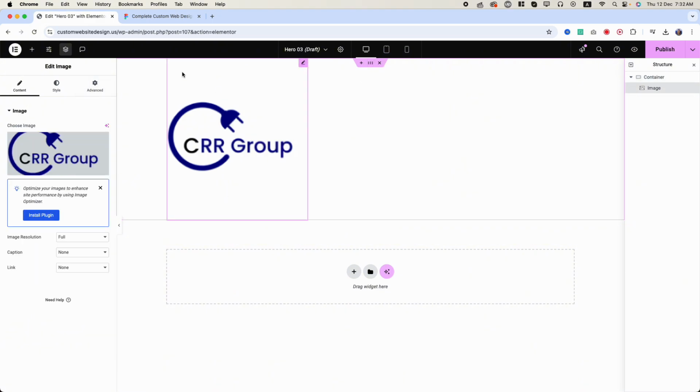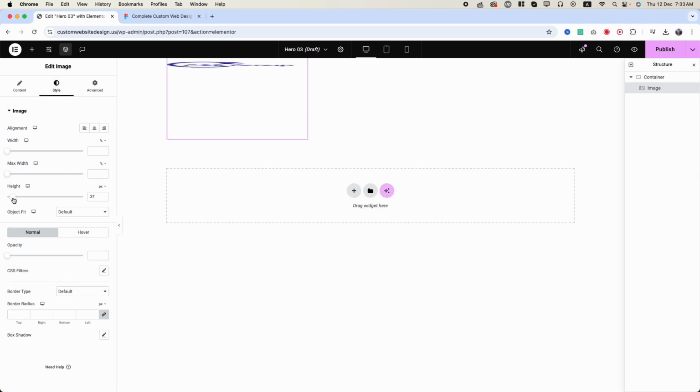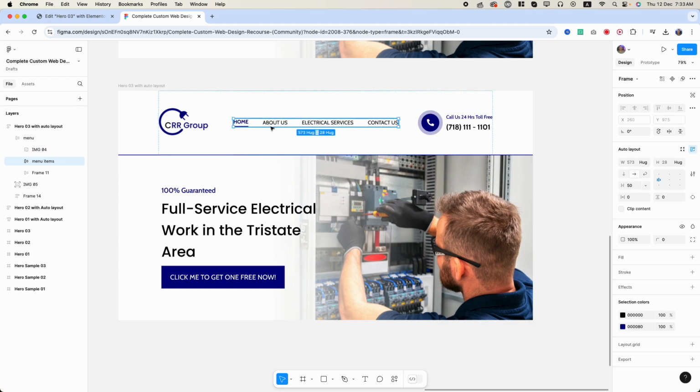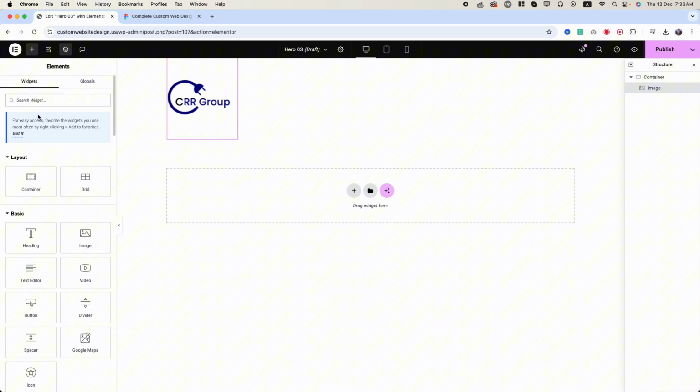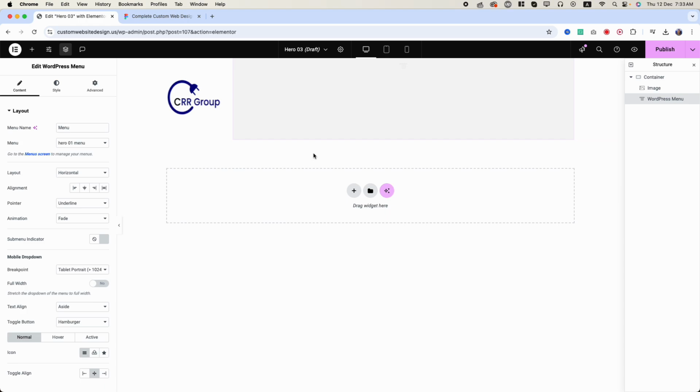So let's click on the logo and go to style. Then let's add the height as 223. Then let's make it as 100% like this. Okay, now we have to add this menu. To add this menu we have to create a menu. First click here and search menu on the search bar and get the WordPress menu. Put it like here and now here we have to add the menu.